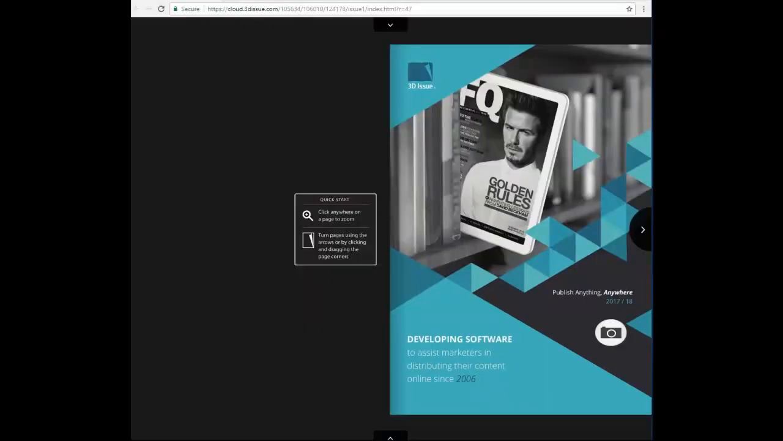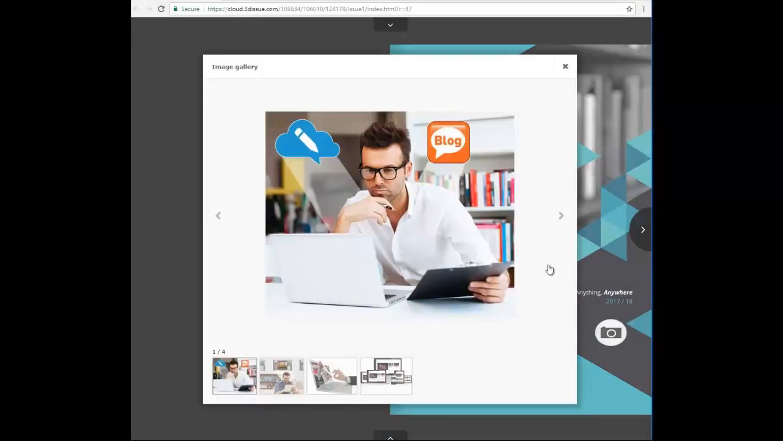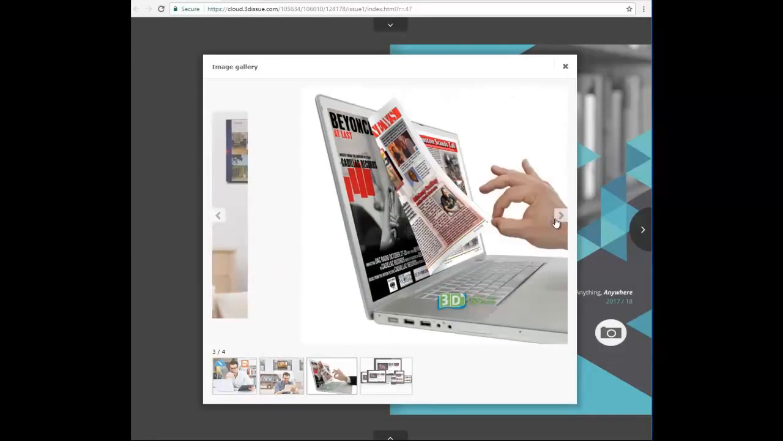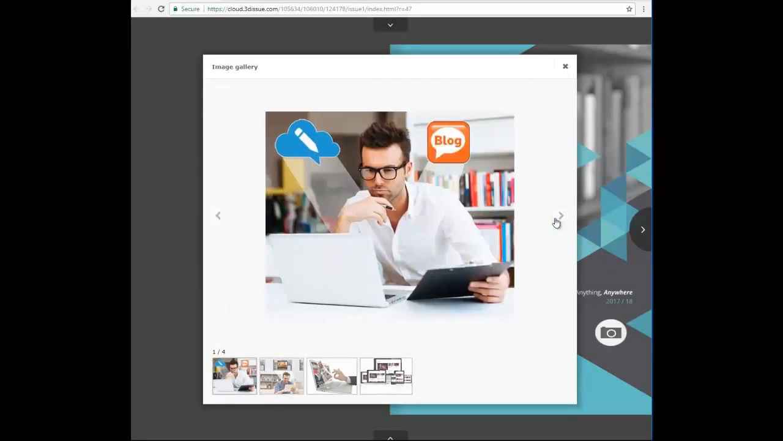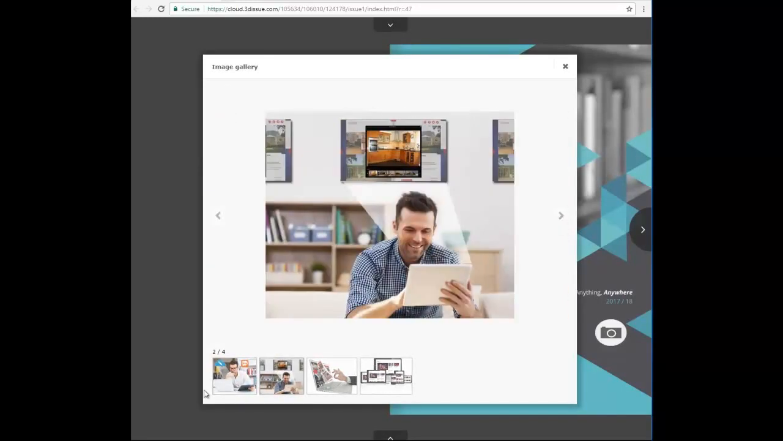The Image Gallery feature is going to enable you to present multiple images within one viewing pane to the end reader. You can add several image galleries to your publication. This can be a very useful way of adding further illustration to a product range or recent events.